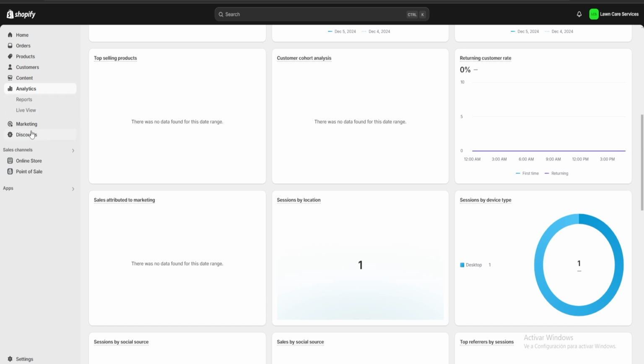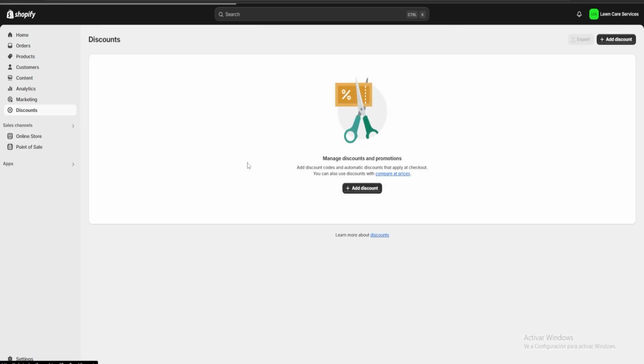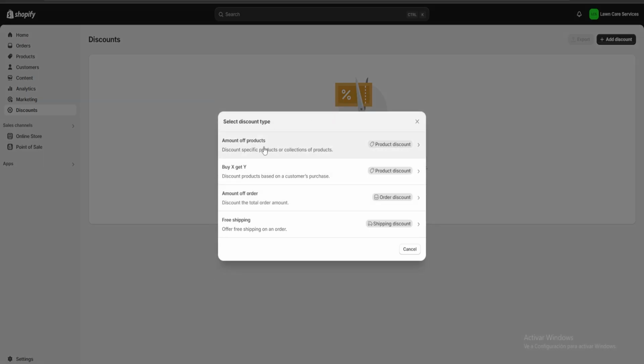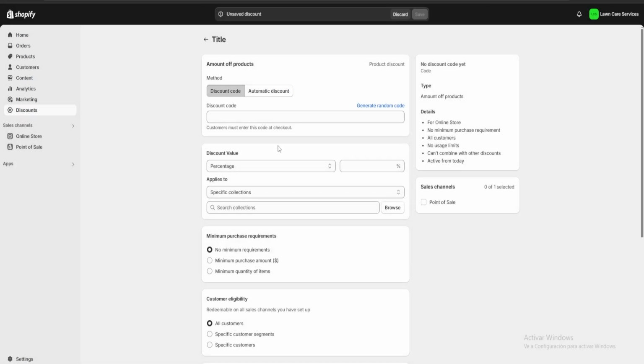And lastly, if we go here on the left, we have a discounts section where we can create different discounts to post on social media for marketing or to gift to our friends. Here, if we click on add discount, amount of products, for example, we can see that we can create a customizable code, or we can just click here on generate random code, and Shopify is going to provide us with a random code. If we have a social media, we can put, for example, here a customized name. I'm just going to put, for example, lawn care 4000, and we can make that our code.